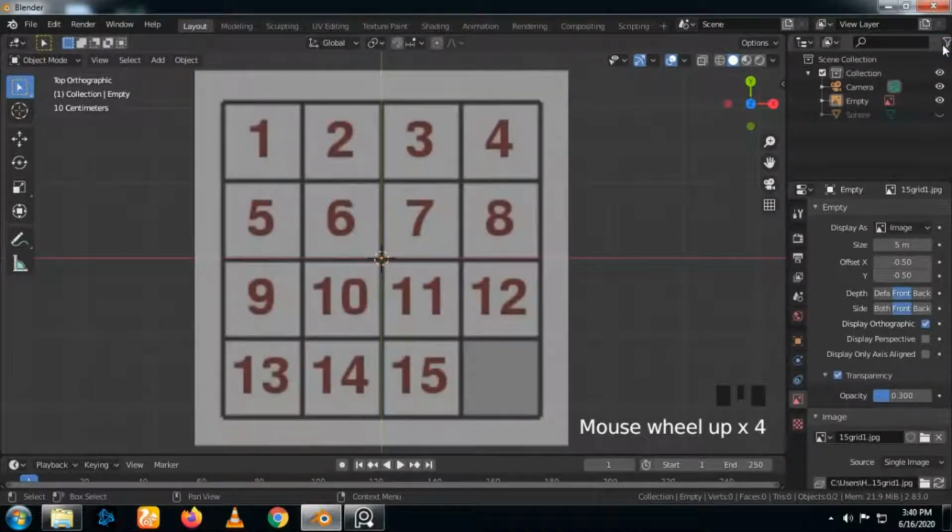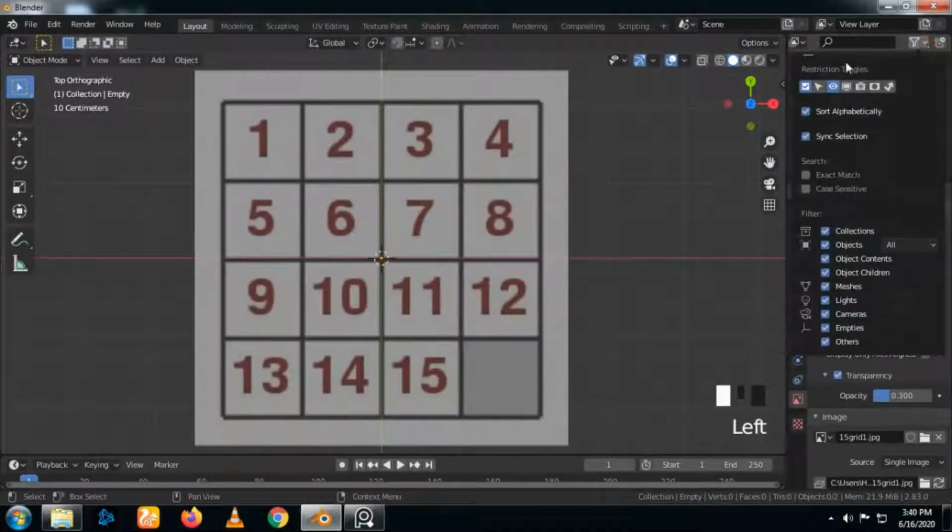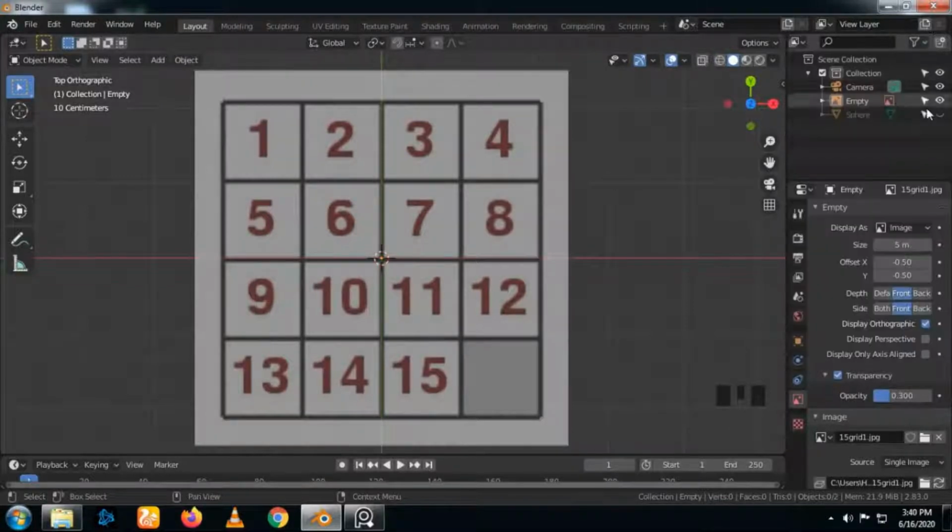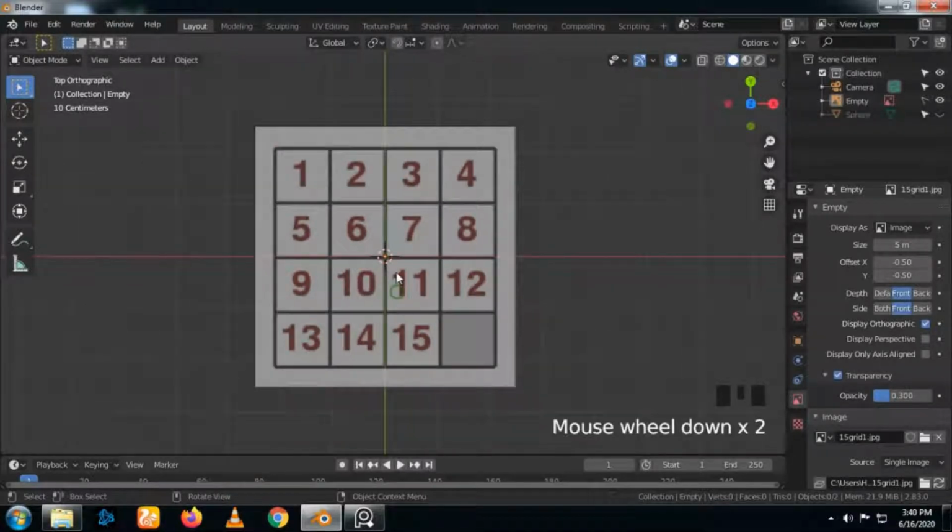So I'm going to restriction toggle and enable my selection, and I'm going to enable this so I don't accidentally click on the picture at the time of modeling.